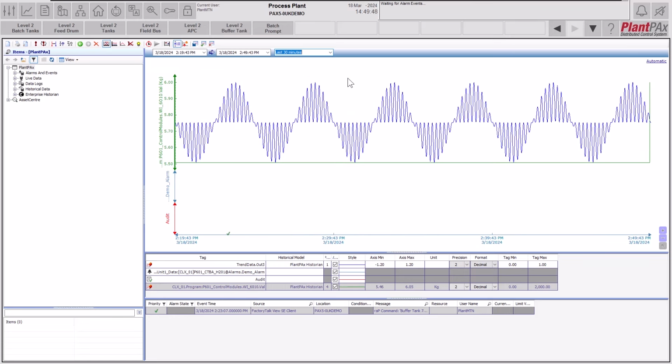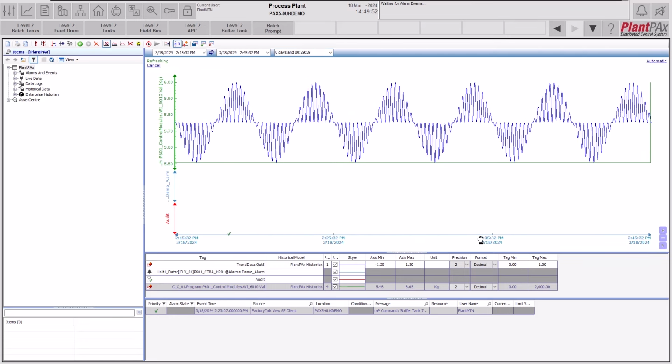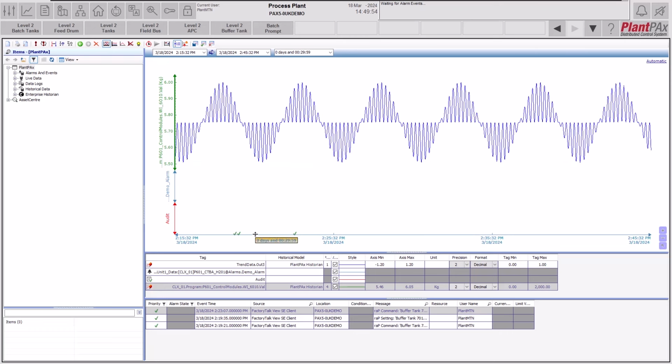those audit actions. Just going to move time across a bit, go back a little bit further. Here we can see where we actioned that substitute command. Here you can see when we then put in our substituted value. And here you can see when we switch back to using the real process value.